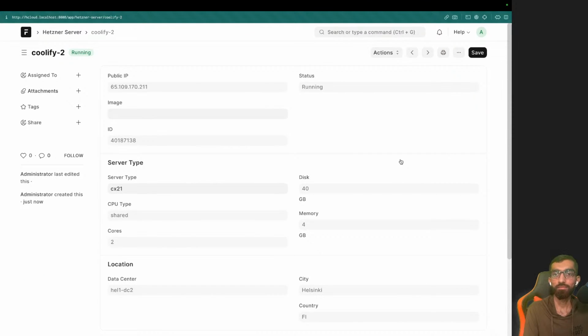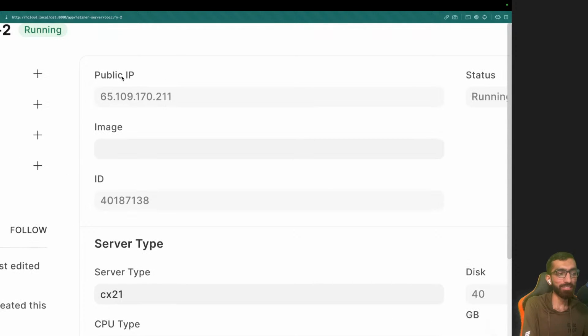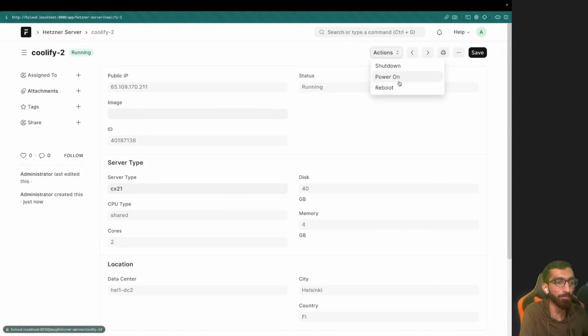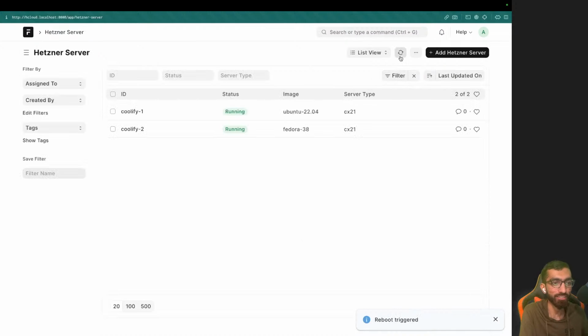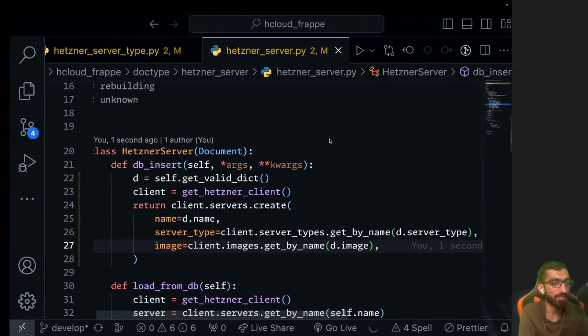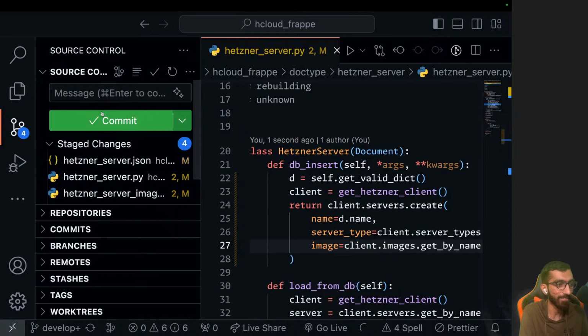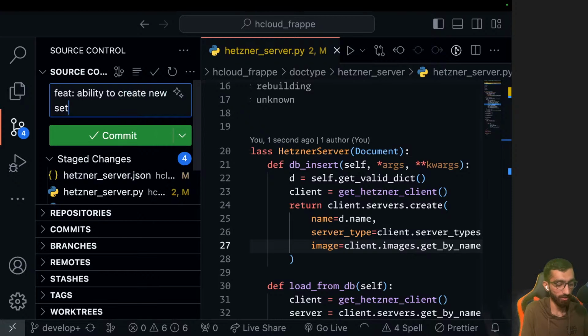So the public IP is there. Now I can just do whatever I want. I can reboot this, which we implemented in the last episode, right? So reboot got triggered on this server, and yeah, it will reboot because that feature we have already tested. So without any delay, let's commit: feature, ability to create new server.